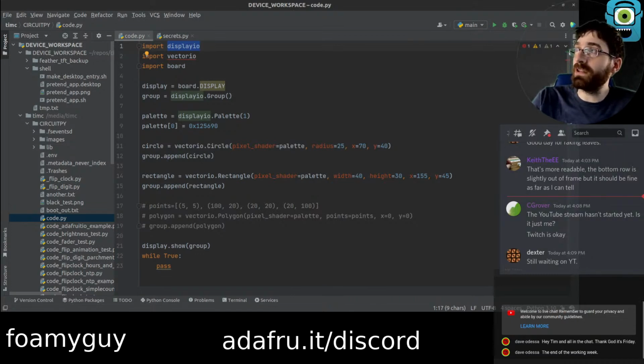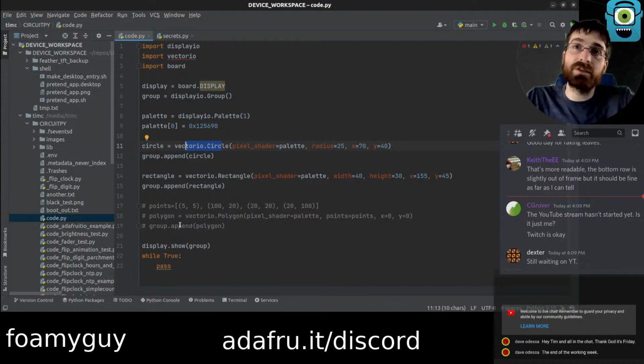I was just introducing the topic of what we were going to work on, which is inside of CircuitPython in Vectorio. I want to make it so that you can use hidden on the shapes like circle and rectangle and all those things.